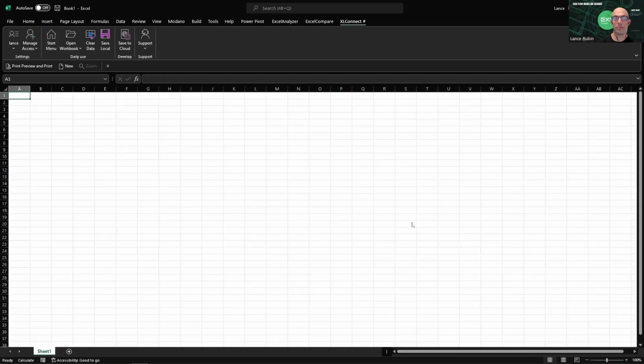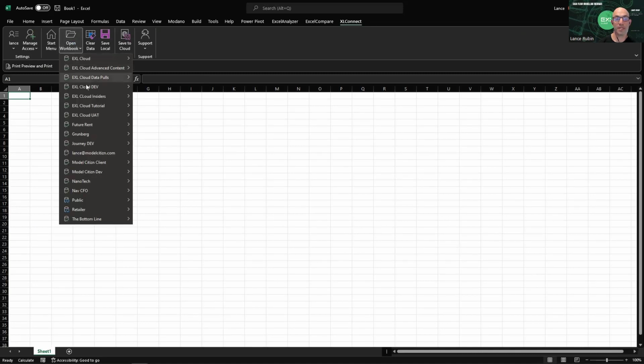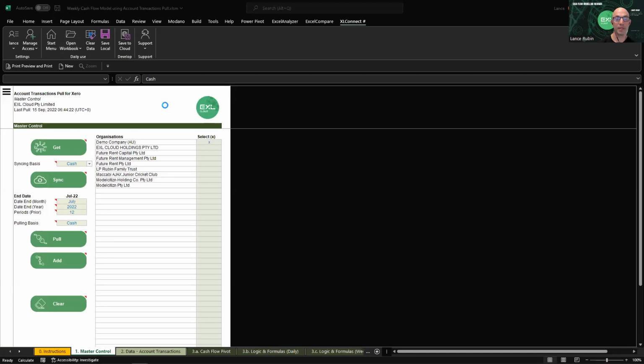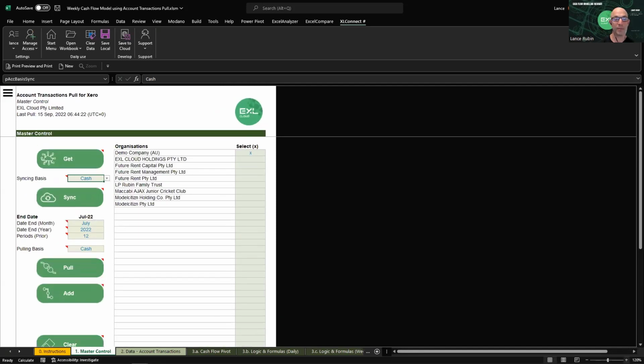Okay, so when we want to do a weekly cash flow model, let's look at the different components. Here we have in Excel Cloud, different private clouds. We are going to have a cloud tutorial. So what we're going to do is open up a cloud workbook that's going to pull it down from the cloud into the desktop for our weekly cash flow model.